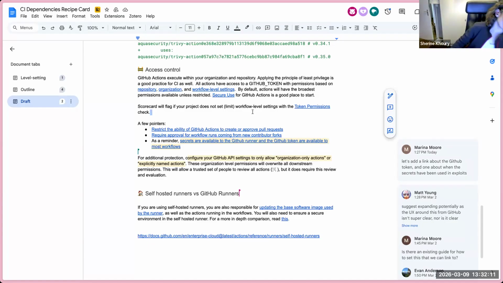Can last week's blog post serve as an example of the exploits that we wanted? Yeah, because secrets being available to the runner is mostly a defense in depth thing. I'm inclined to take that out and say the GitHub token is available.